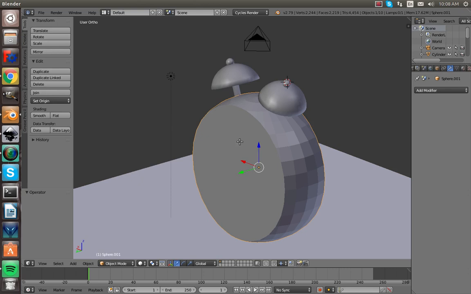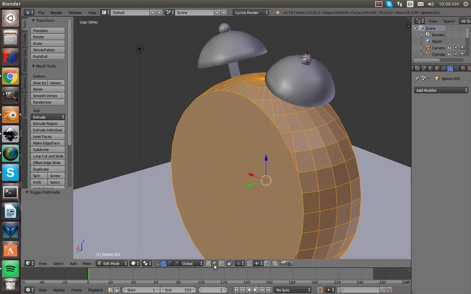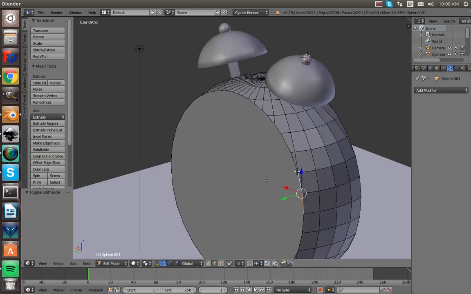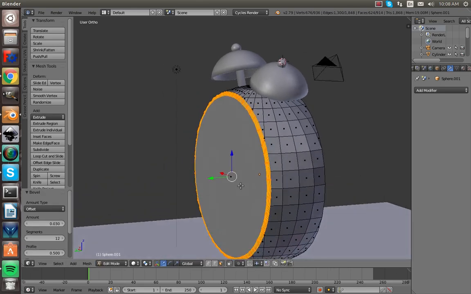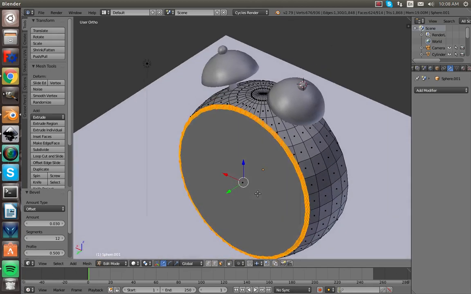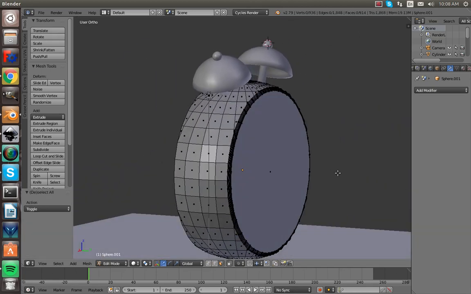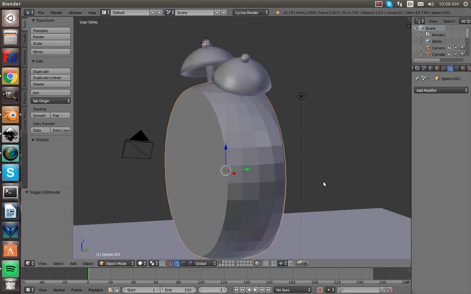Okay. Now we're going to go into edge selection and select all the edges. Or actually, we can go into face selection. Select the face and bevel it just a little bit and round it just by moving the middle mouse wheel up. Now we got that. See, that helps a lot.